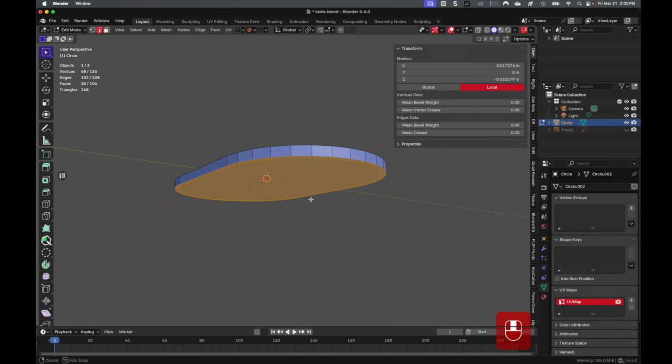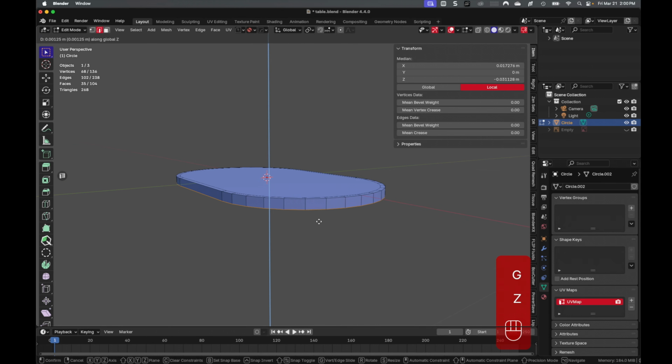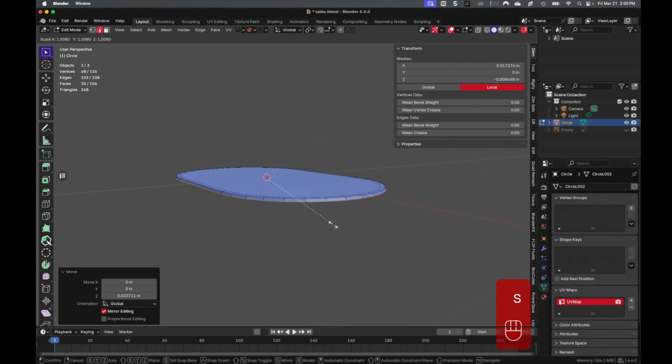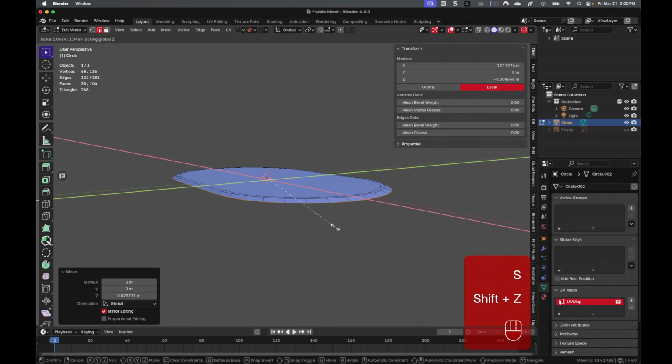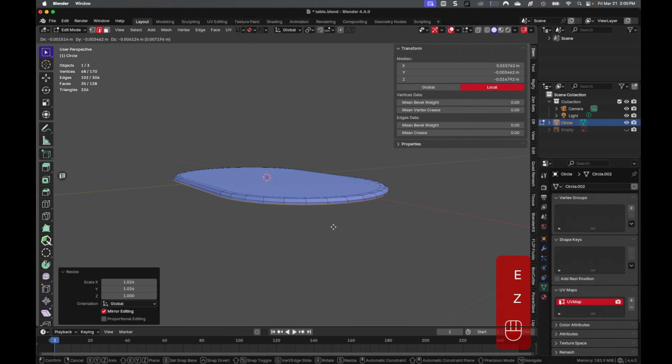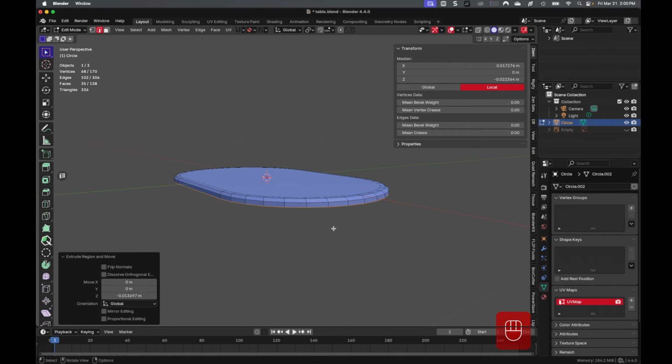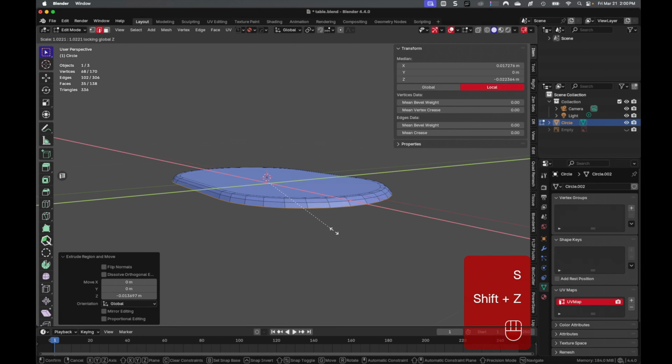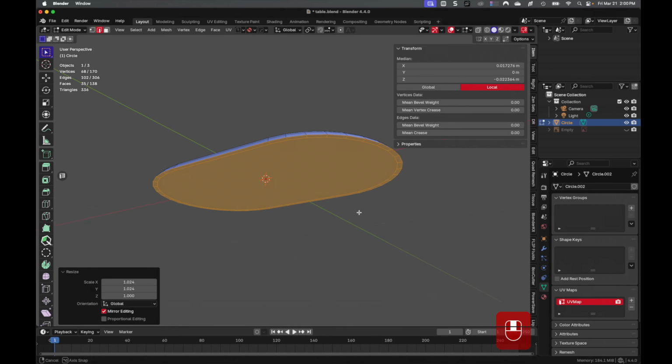So this is good, what we have here, and what I want to do is bring this up just a hair on Z, about that much, because I'm going to show you what we're going to do here. We're going to scale it out, but we're going to constrict the Z scale, and then I want to extrude it again on Z about that far, and we're going to do the same thing again. About like that, and then we're going to leave it flat.